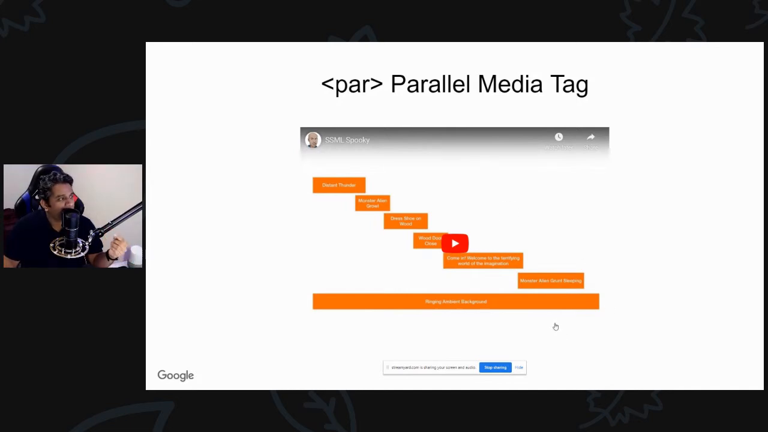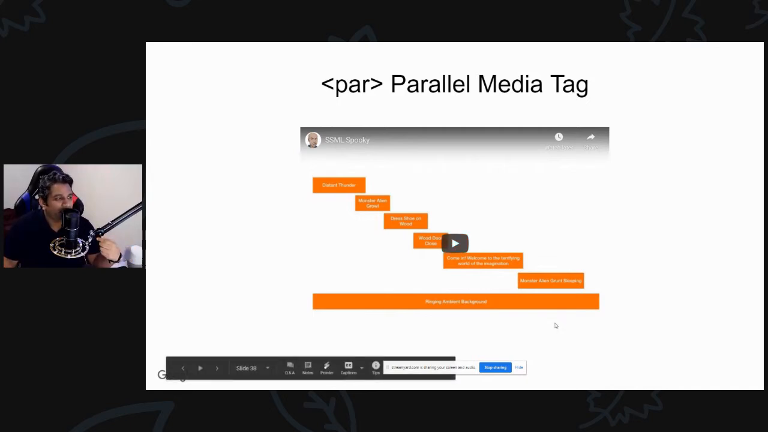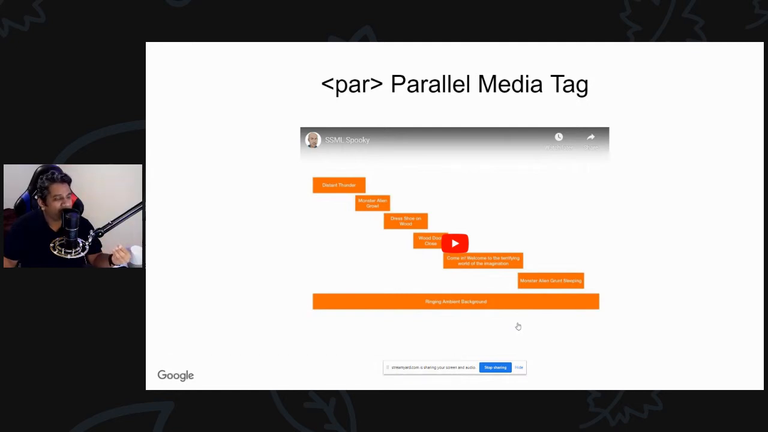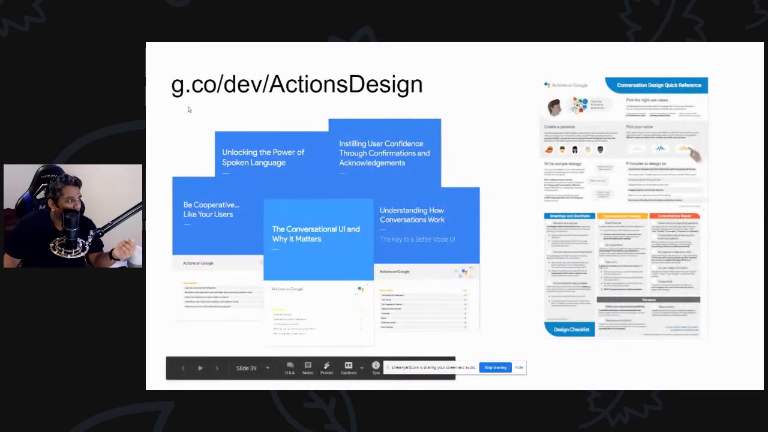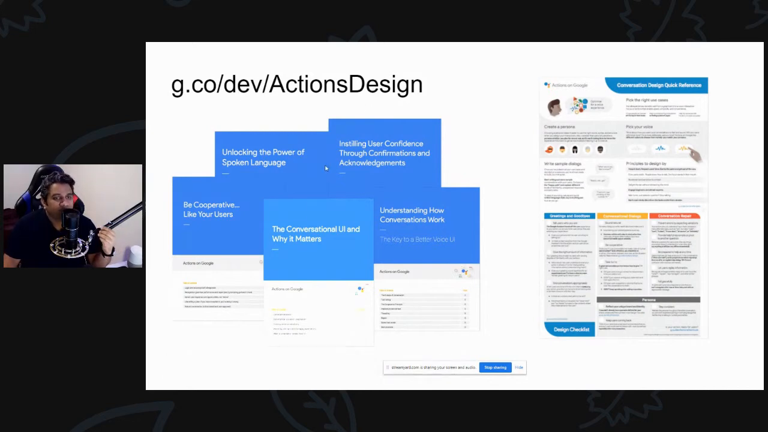And the most important thing to note over here is just by doing this, you're also giving an idea to the user of what your conversation is about, right? You're already giving a theme about your conversation. So all of that falls under the conversation design guidelines. So I would highly recommend each and every one to go and check this specific link. Google has a checklist that you need to follow.